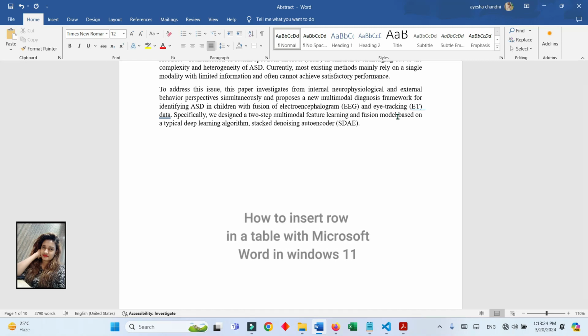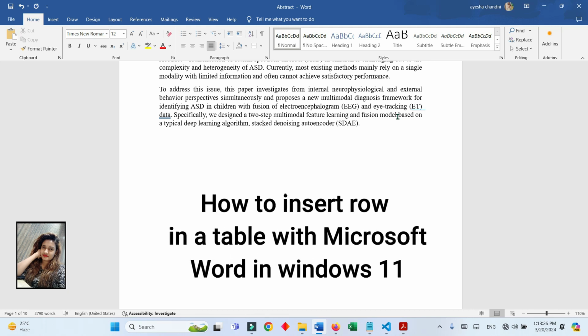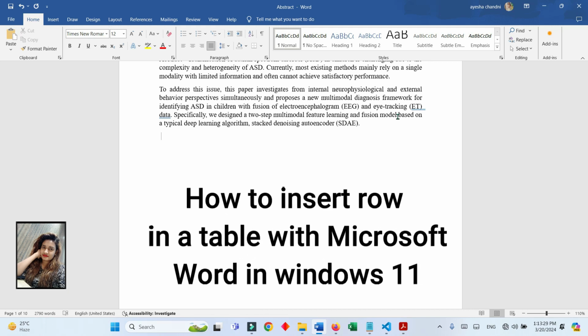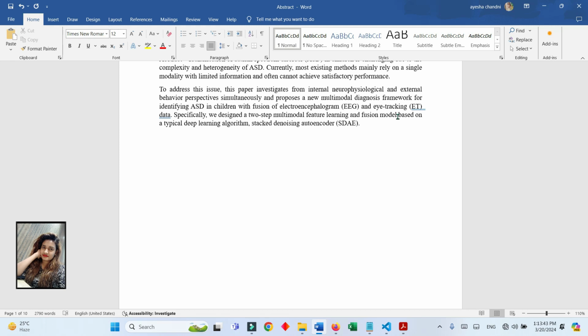Today in this tutorial I'm going to show you how to insert a row in a table with Microsoft Word in Windows 11. So for this case we will go to the MS Word file, any kind of file. Here we can add some kind of table, and in that table we can add some rows. So how will it work? Let's check.